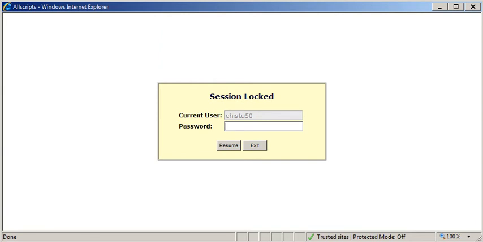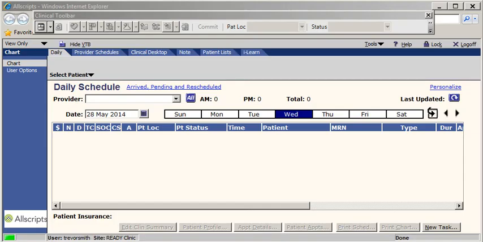Our password is password01, so we'll enter that in the password field. Clicking the Resume button logs us back into AEHR. When finished working in AEHR, it is best practice to use the Log Off button in the upper right side of the screen. The log off process will be demonstrated at the end of this lesson.